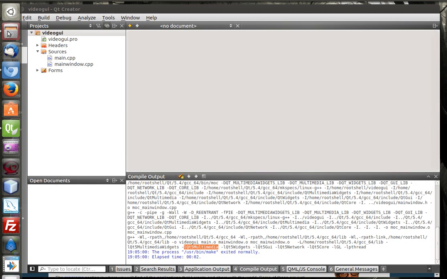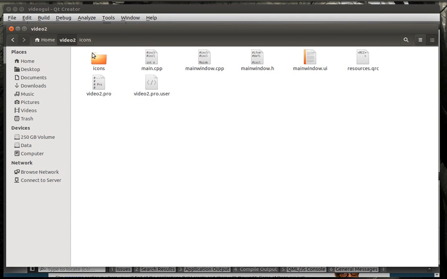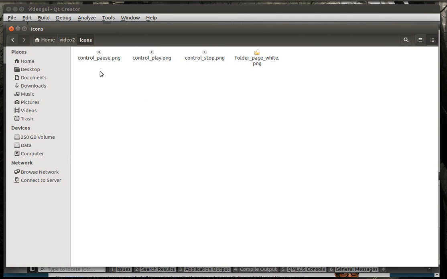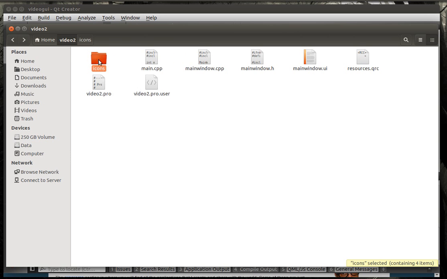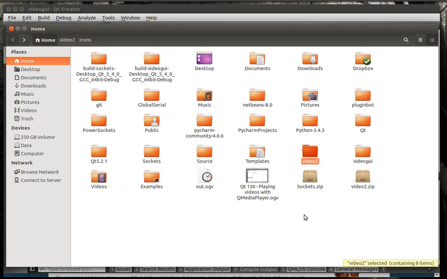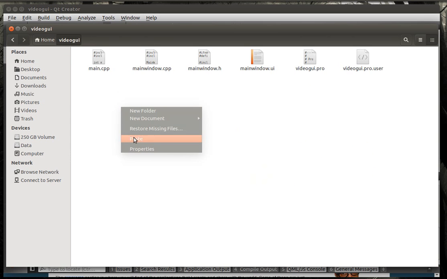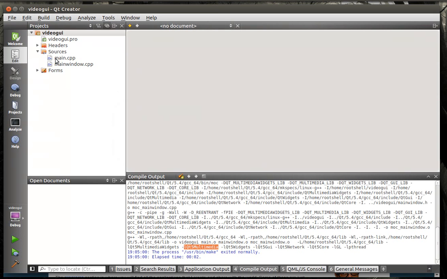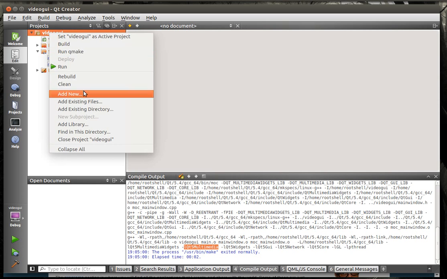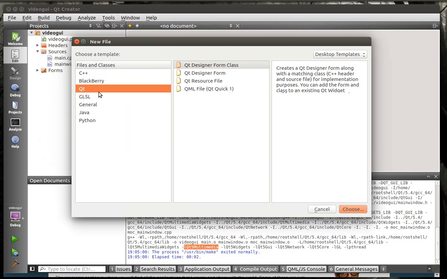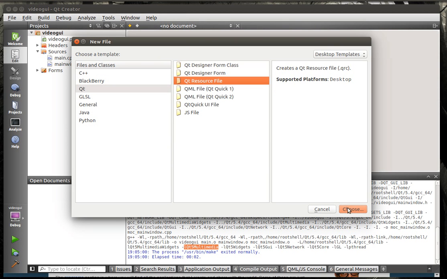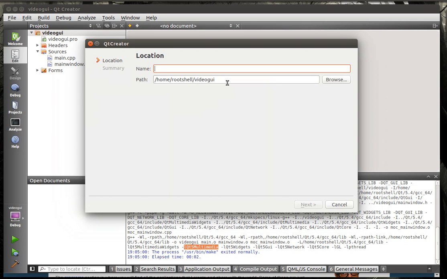So now we're going to jump in here, and I've got these icons because I didn't want to waste your time drawing icons. I've got them already there. I'm just going to copy them and paste them right into the Video GUI folder. I'm going to add a new resource file, and we'll call it resources.